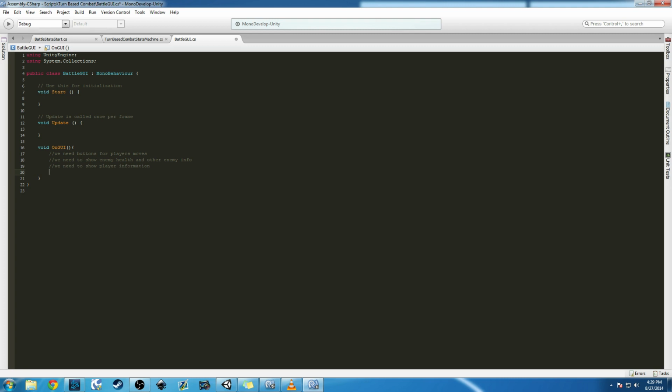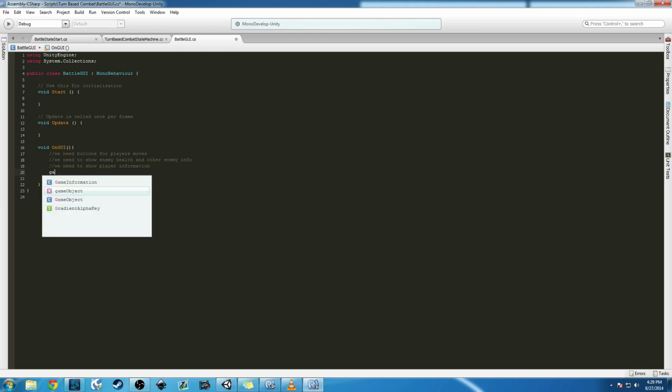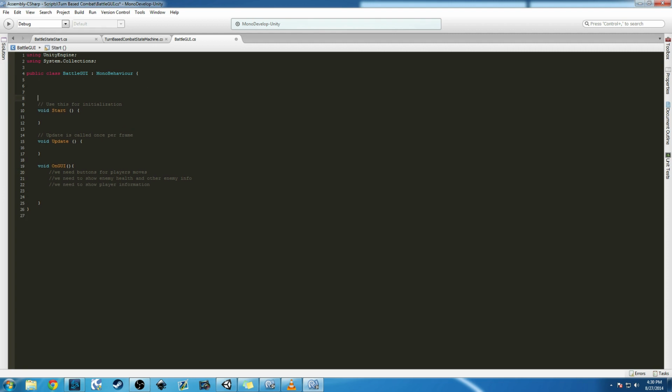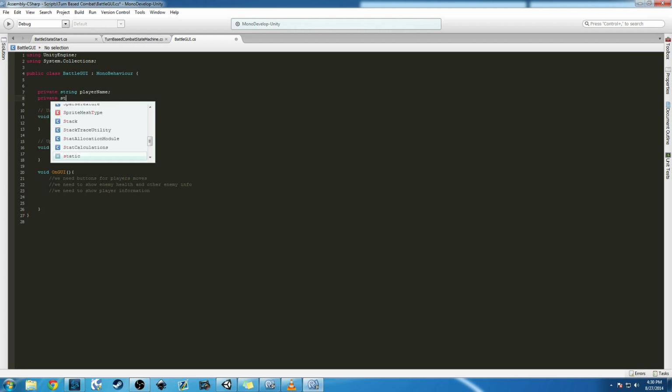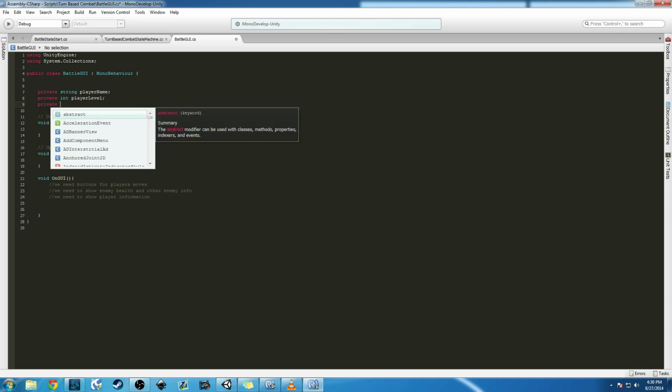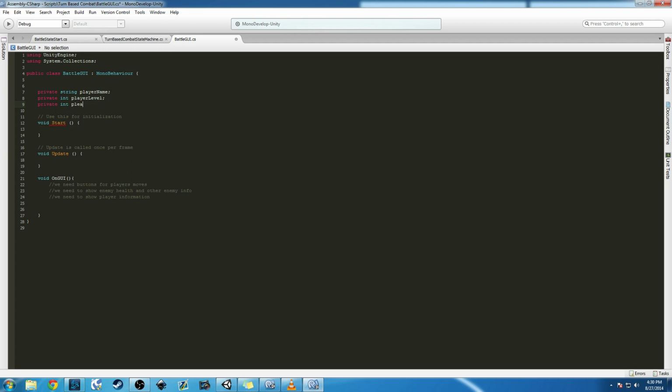So the first thing we can do is, in player information, get everything from our game information script, because if you remember, that doesn't get deleted when we switch scenes. Actually, we're going to create some private variables first. We'll capture a few things. We want a private string player name, a private string or int player level, and a private int called player health.